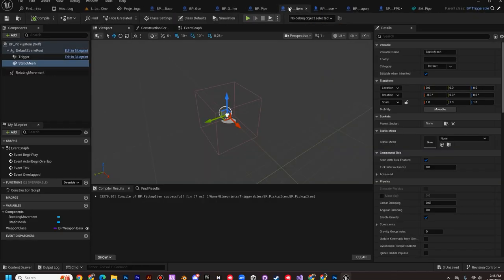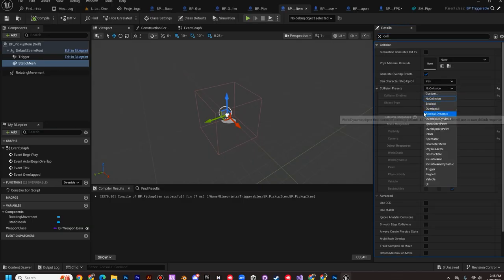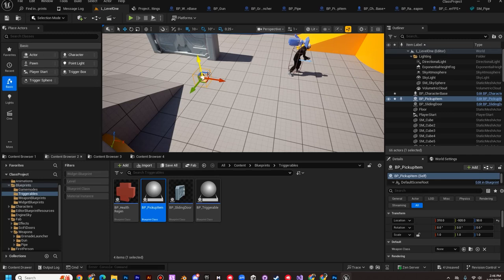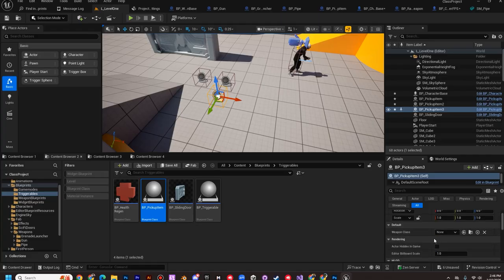The last thing you need to do is go back to BP pickup item in the components panel, select the static mesh, in the details panel search for collision, and set it. It should be like block all dynamic or something. Set it to no collision in the collision presets drop down. Compile and save that. And then in the triggerables folder, drag out the pickup item. I'm going to Control C, Control V, Control C, Control V. And remember, we made that weapon class variable default public. Now we can see it here because of that. So change one to the pipe, change one to the gun, and change one to the grenade launcher. And then let's test and see if we can pick them up.